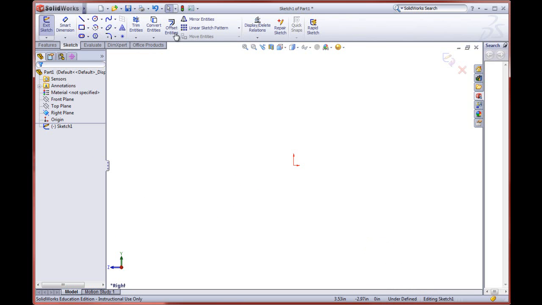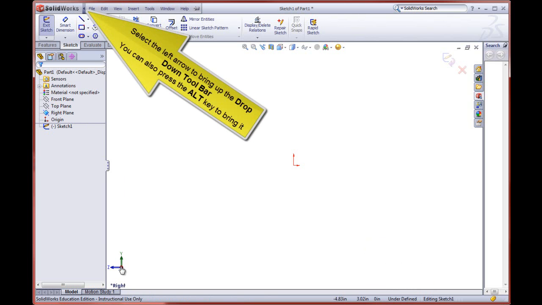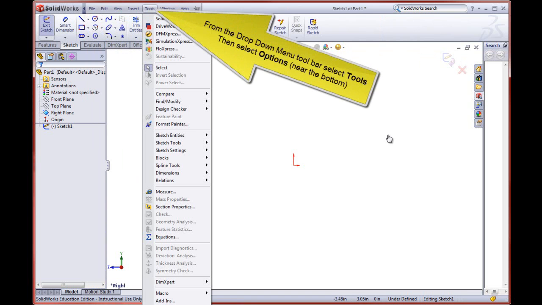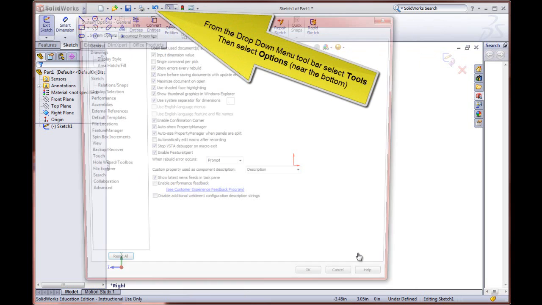Okay, so there are a lot of different things showing you that you're in a different area. But if you don't know to look for that, it's a little bit difficult. I'll change one more thing in here that will make it more obvious that you're in sketch mode. To do that, I'm going to select this button right here. Notice it brings down your drop-down menu, or you can also select the Alt key, and it does the same thing. Either way, I need to go to Tools, and clear down at the bottom here, Options.